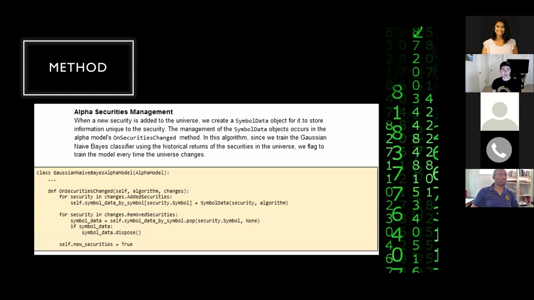Every time a new security is added or removed from our universe, this method on_securities_changed is called. When this method is called, we create an object called symbol data for each of the securities in the universe. And we also set a flag for if the universe has been changed. That's what the new securities property is at the bottom. The reason we're setting this flag is because we want to train the Gaussian Naive Bayes models every time that the universe is actually changed.